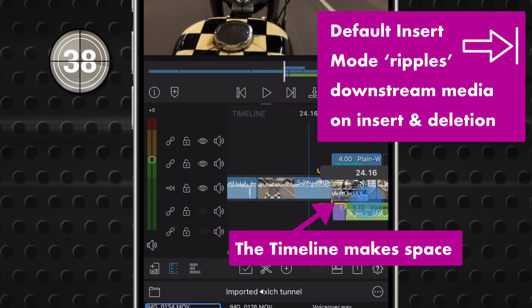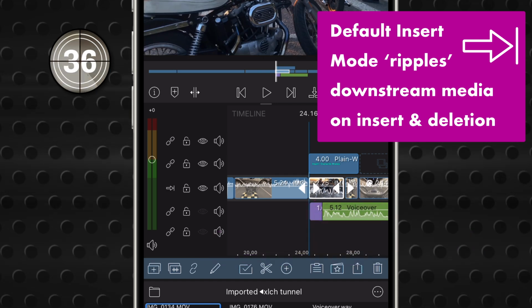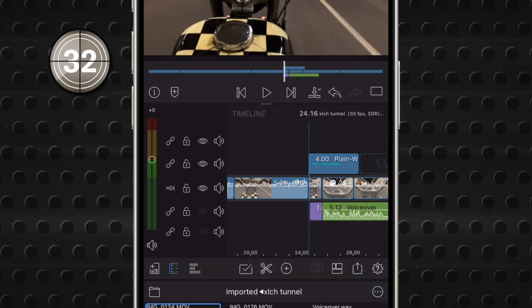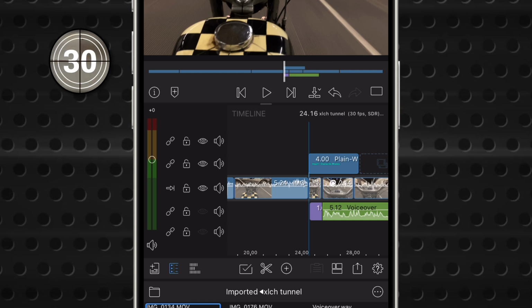Add a clip, and everything downstream ripples to make space. Remove a clip, and the gap closes automatically. This makes it easy to build and rearrange edits without leaving gaps.